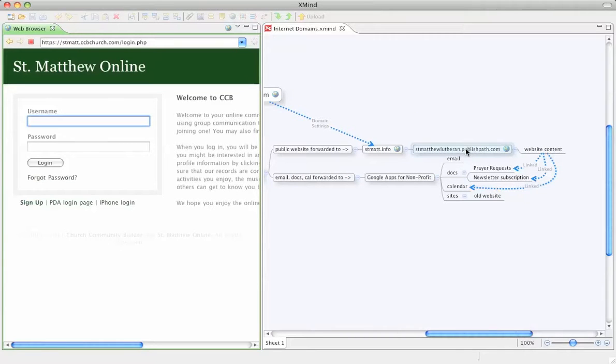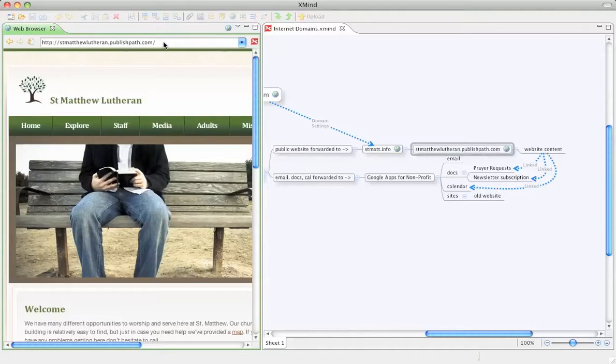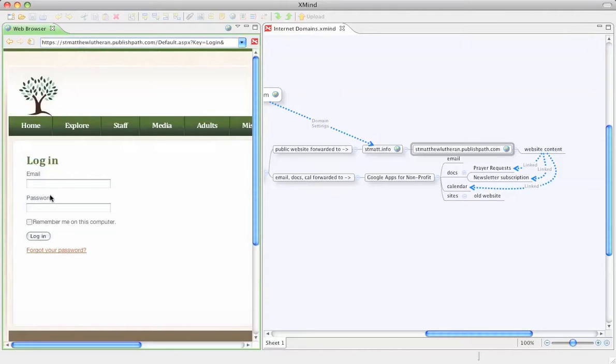For PublishPath, when you, as a web administrator, want to log in, all you have to do is type in login, and then you'll get the login screen, and you can log in there and edit the website and change the content as needed. And there's a different St. Matthew training video that describes how to do that.